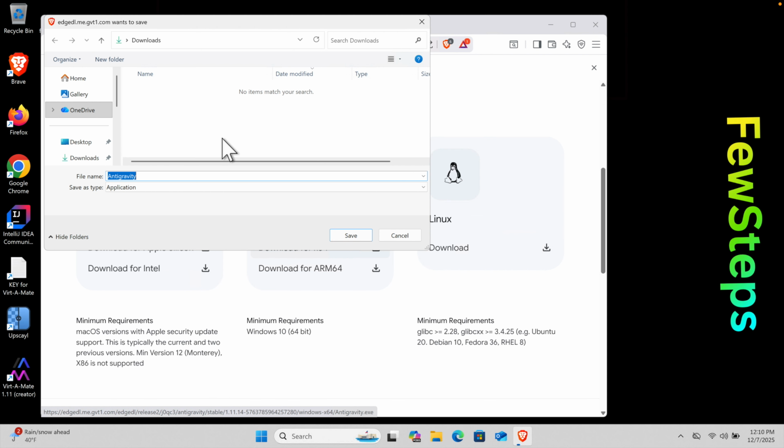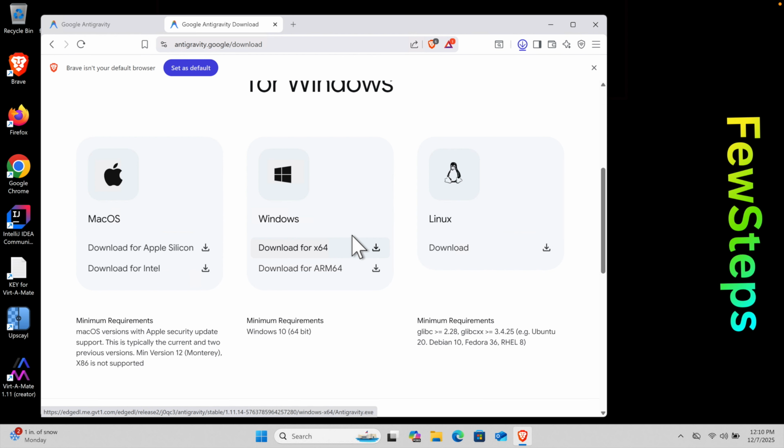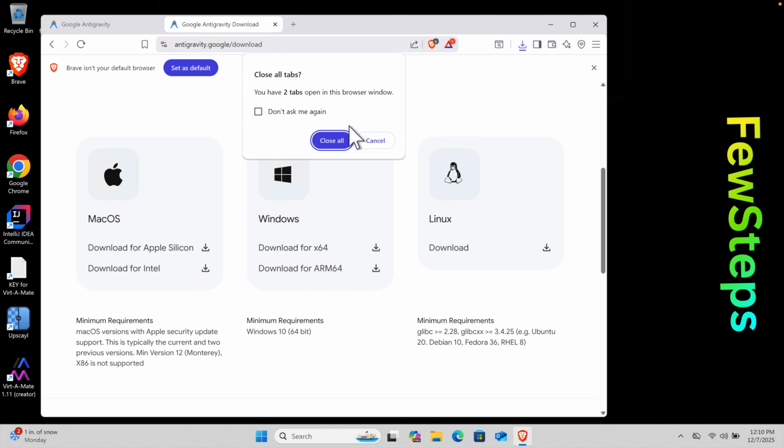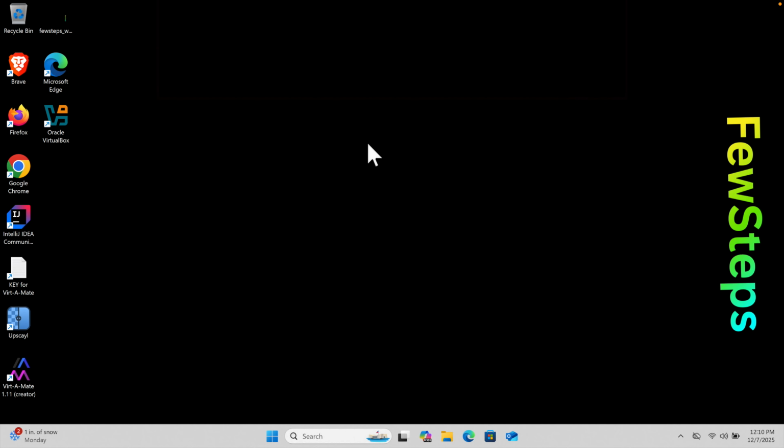Before download, it may ask you where you want to download. I'm keeping it inside the downloads folder. So I just selected downloads and then I'm going to press the save button. And very shortly it will start downloading over there. It's not a big software, it's about 150 megabytes in size. Once the download is finished, we don't need this window anymore. We can close it or we can keep it open. I'm going to close everything.